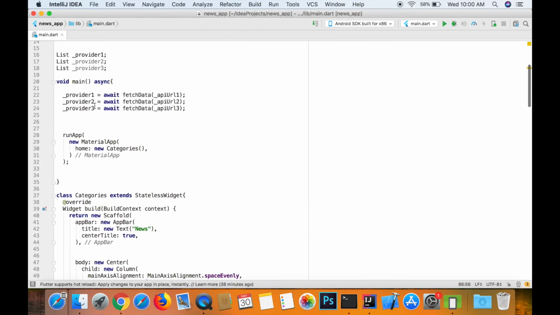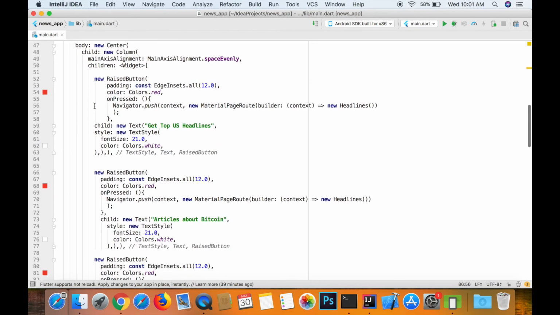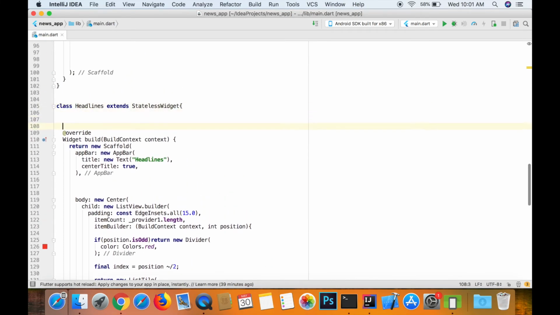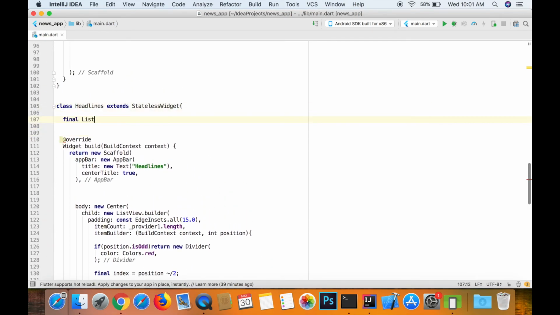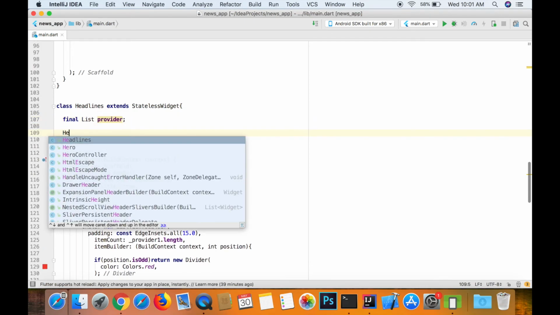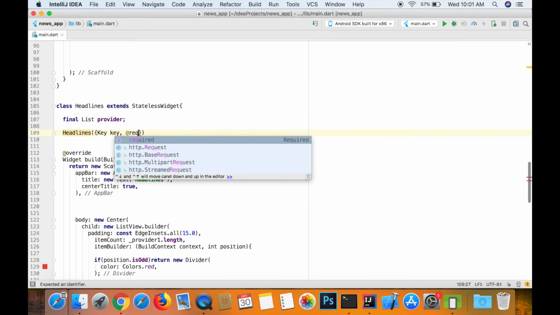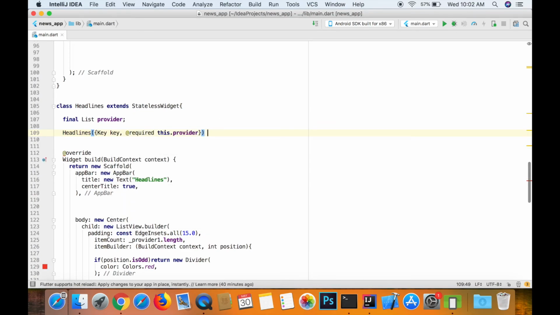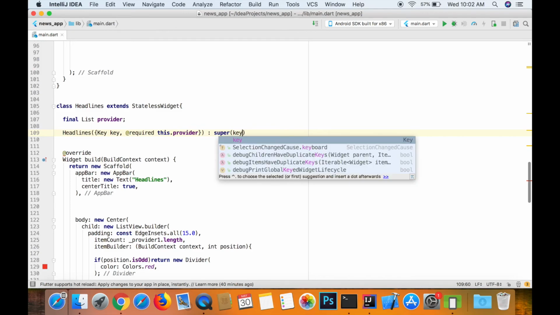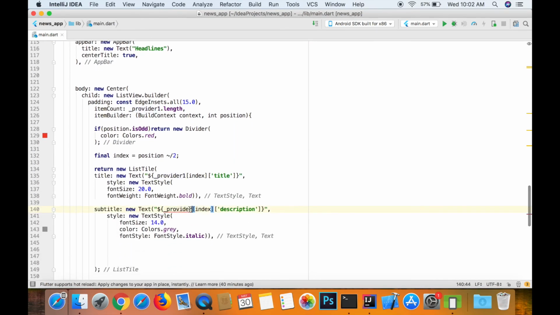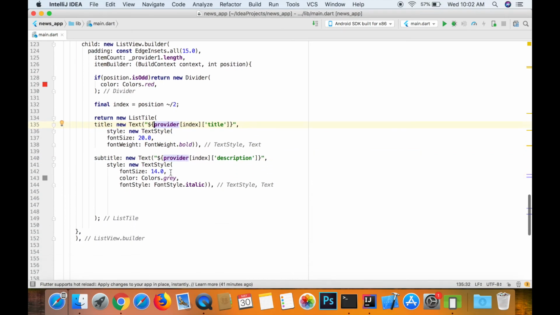In Flutter, it is possible to send data to a new screen. We're going to go to the headlines class and create a variable to store the data that we want to pass forward. We will make it final. Then we will create a constructor and make the provider a required field. In the listview.builder, instead of passing in provider 1, provider 2, and provider 3, just pass in provider.